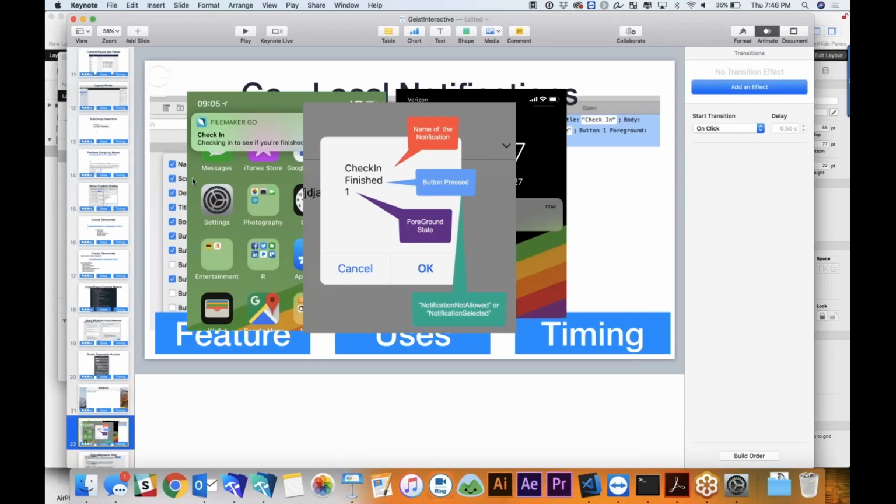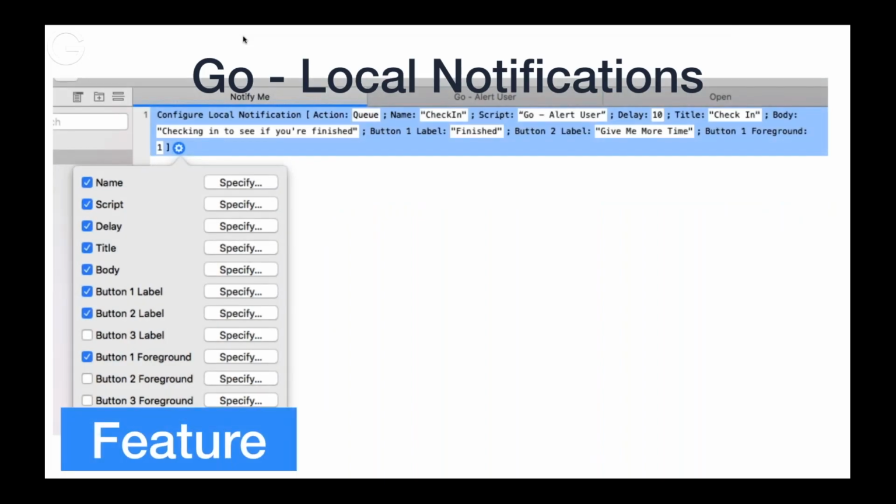Oh, I love this one. It's messy, but the Go local notifications. So we now have a configure local notification script step. It has a ton of options, which I really, whoever named these, I just can't believe they did this. Button 1, 2, 3 label. It took me a while to read about what these mean. They're actually all based on the parameters that iOS uses to generate notifications.